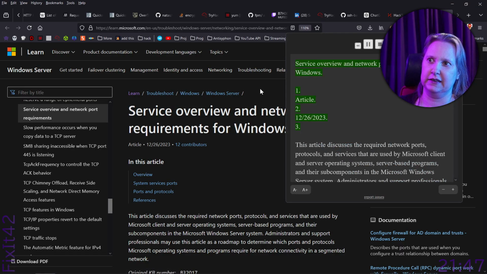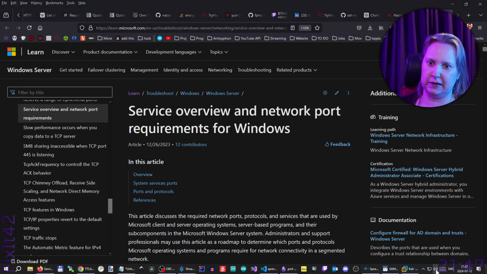Service overview and network port requirements for Windows. 1. That's a bit loud for me. Article 2. December 26, 2023. So I'll go 3. and get the food.